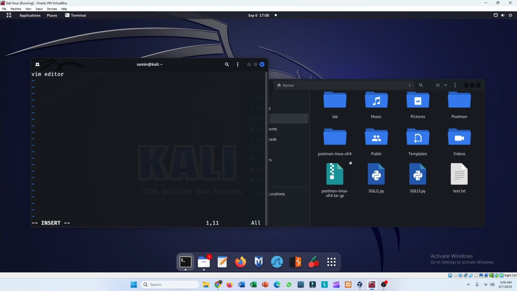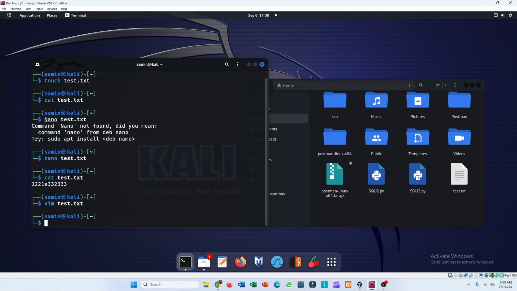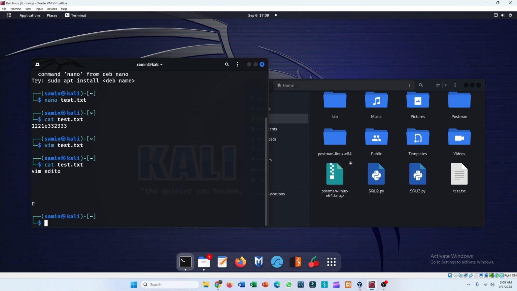And how do you save the file in the Vim editor? First press escape, then colon WQ. WQ basically means write and quit. If we get our test.txt right now, we can see that it has been edited and has the things we wrote in the Vim editor. So this is all about the text editors.